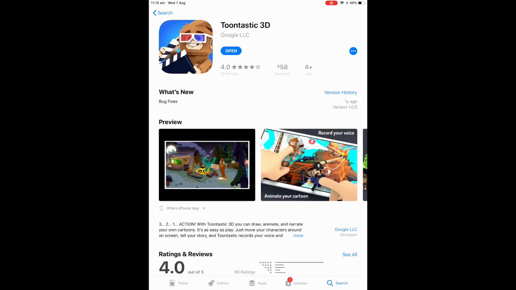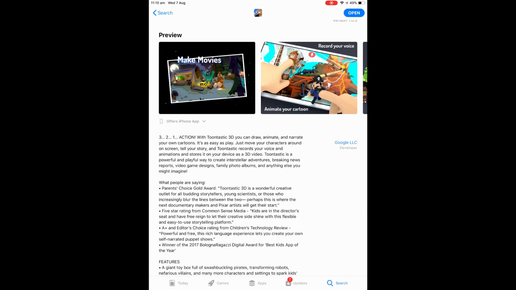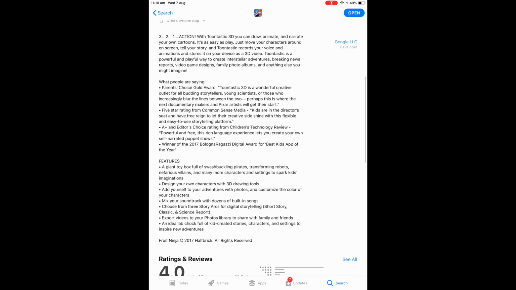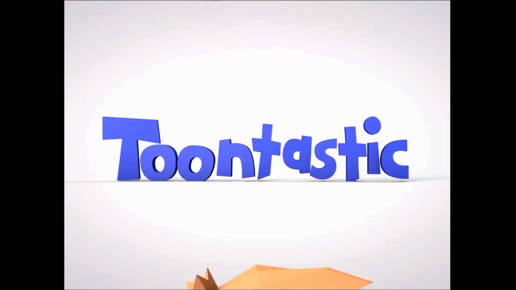Today I'll be looking at an app called Toontastic 3D. This game is published by Google and is 100% free on the App Store, with none of those nasty in-app purchases we see a lot of these days. It also does not require an internet connection at all, meaning that if the Wi-Fi mucks up in the classroom, we're still good to go.